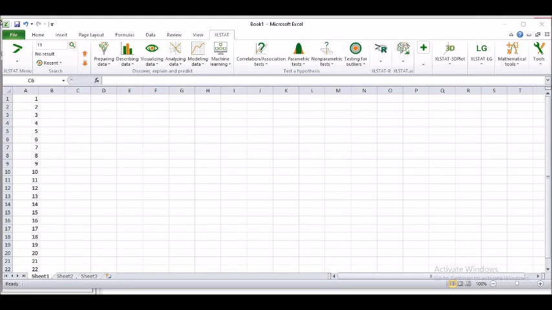Hi friends, let us proceed further with the next part, that is on the discover, explain, predict menu part of the Excel stat, wherein now I'm going to focus on describing data. Now here you will see that there are different ways in which you can describe your own data. For example, descriptive statistics. Now I don't have to tell you more about it.